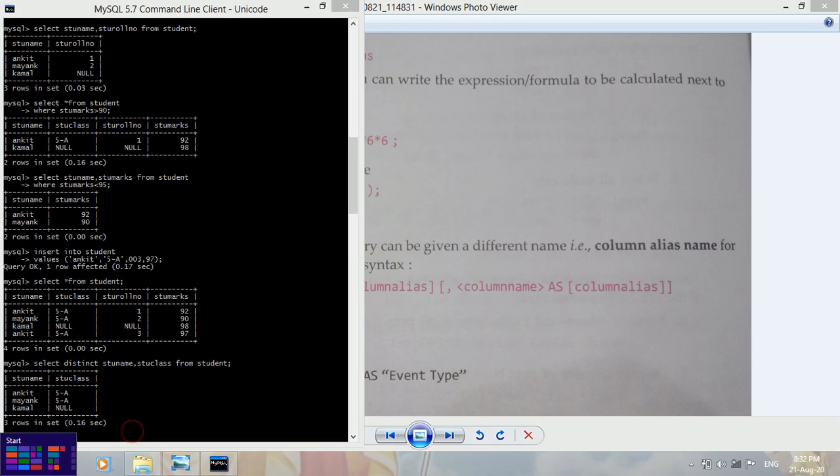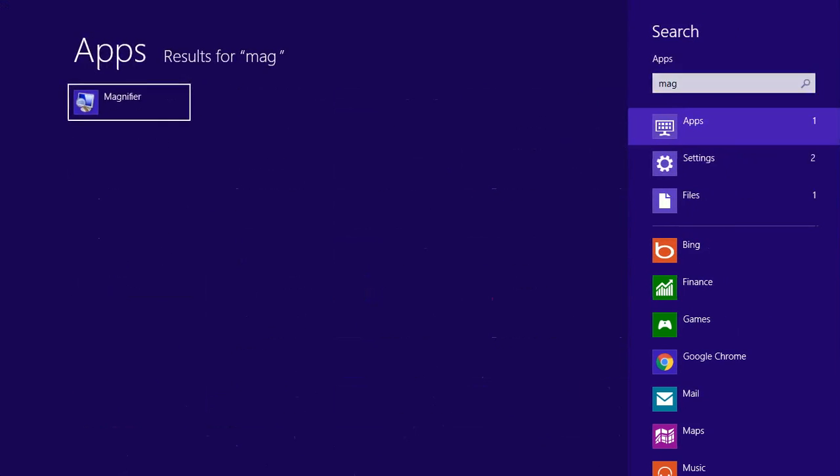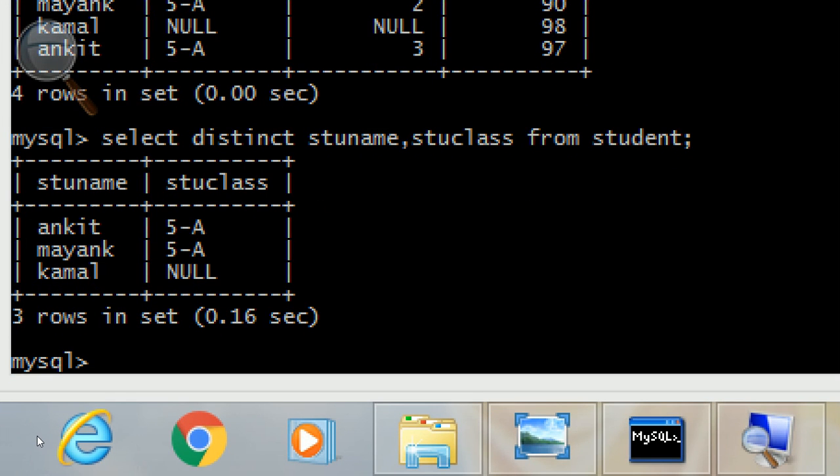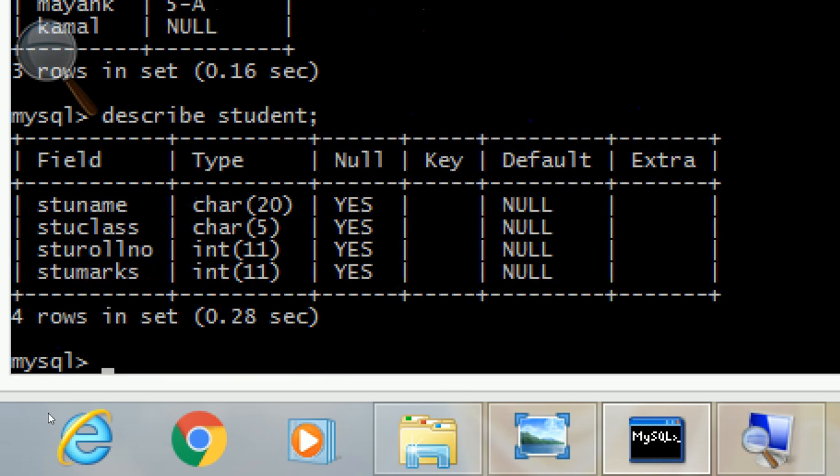Okay, let me magnify. This is magnified. Now let us first use describe function. Describe space table name. Our table name is student, then semicolon. Now you will see all the details of the table. What are the fields? What are the data types? Is there null values? Is there default? All these are displayed as the description of the table.